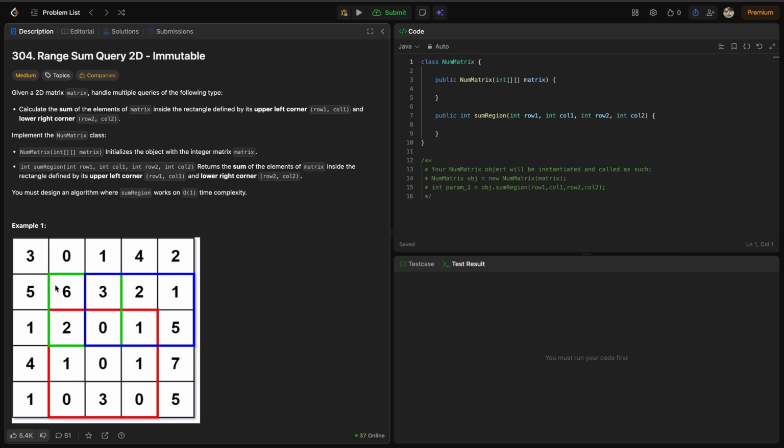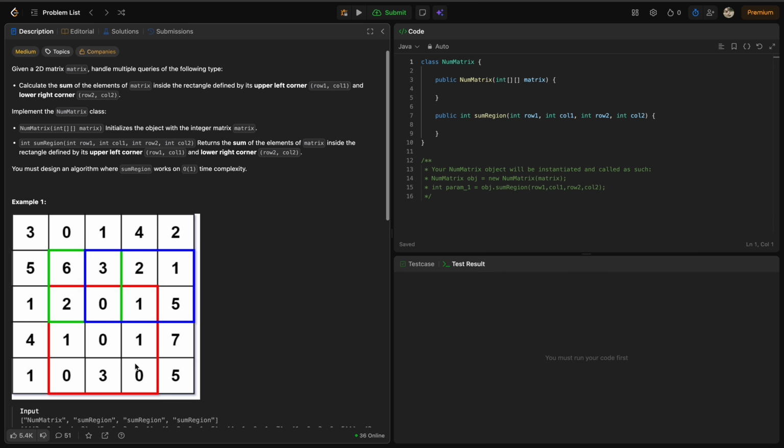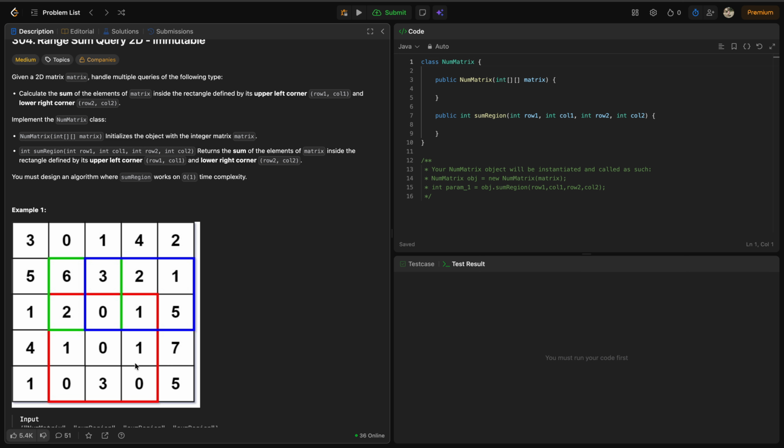Upper left corner, lower right corner से एक रेक्टेंगल बनाया है इन्होंने, स्क्वायर नहीं, रेक्टेंगल बनाया। Implement the NumMatrix class in such a way that it initializes the object with an integer matrix.